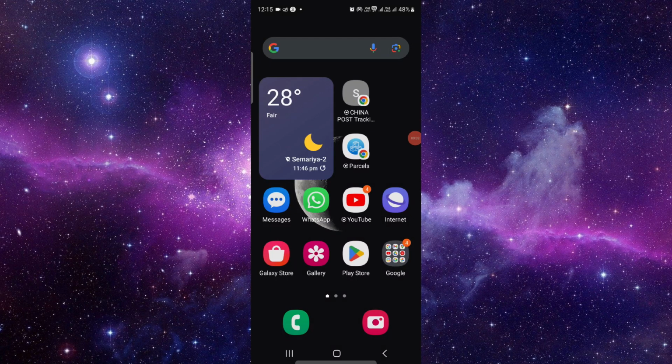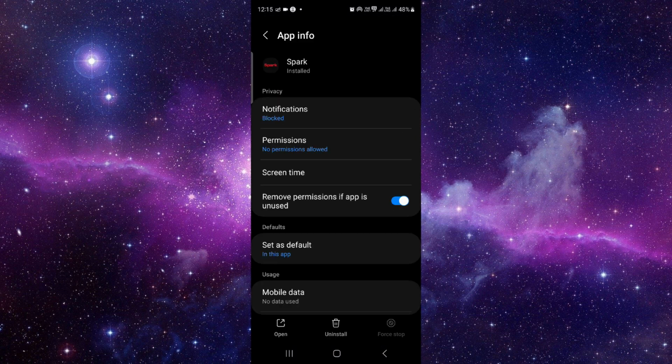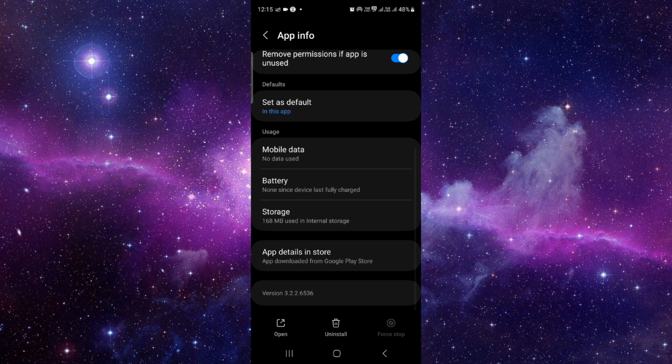In today's video, I will show you how to delete and uninstall the Spark driver app. So let's get started. Here we can see the Spark driver app. Press and hold it, then click on this I button. It will open the app info section of this app. From here, you have to scroll down and click on the last second option.